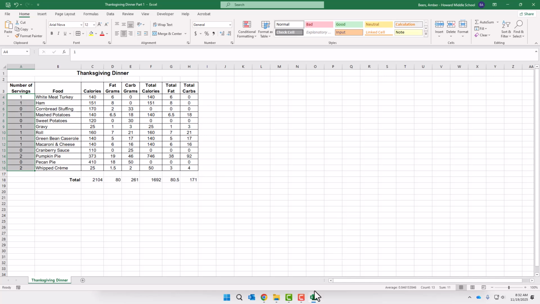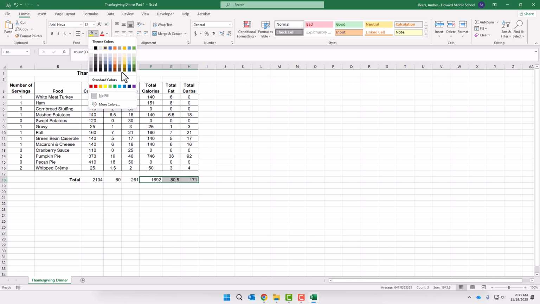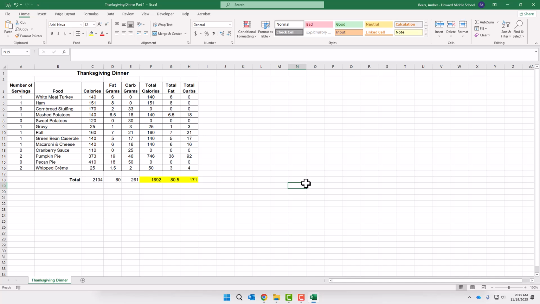Then I'm going to go to F18, and I'm going to go over to H18, and fill those yellow. So up here on the Home tab in the font group, that little paint bucket, you can click the arrow and choose different fill colors. I want you guys to fill it yellow. So if you were eating those foods, that would be your total calories, total fat, and total carbs based on the number of servings that you had of each food. All right, so now make sure that your spreadsheet looks just like mine.